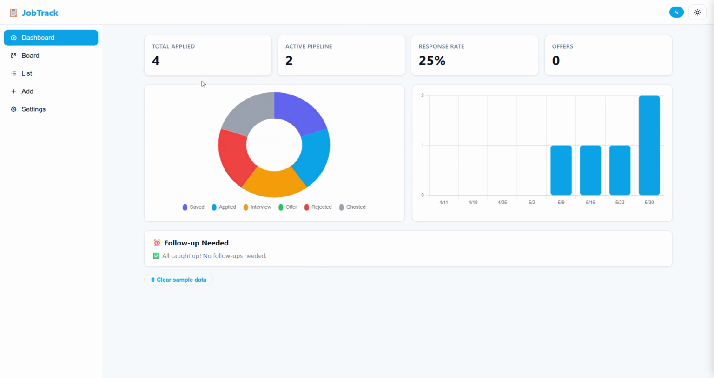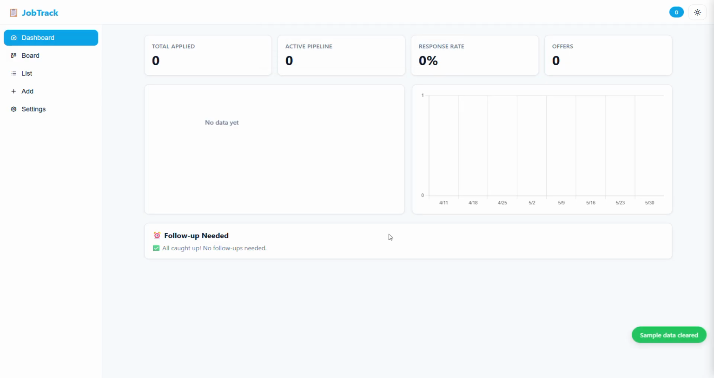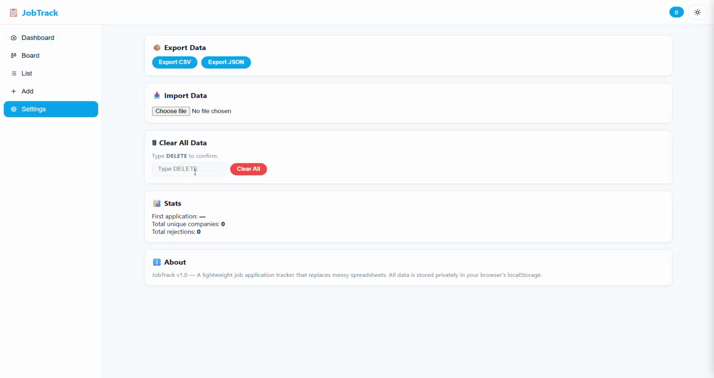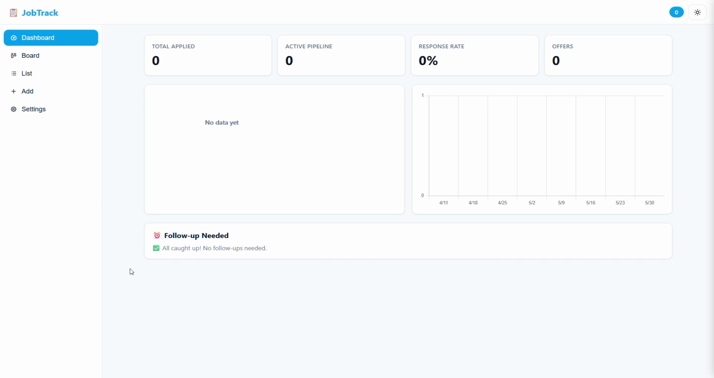So the first 3 were the sample, so I'll just clear the sample. Okay, so it will clear all the data from here. So now you can work in a new manner. Okay, so here that works. You can clear from here too, that was the sample, so I have cleared it. So that was all about this job tracker.